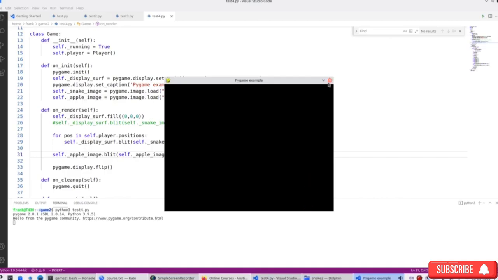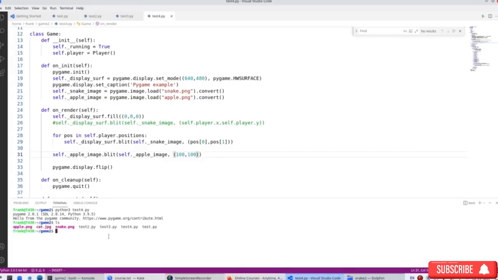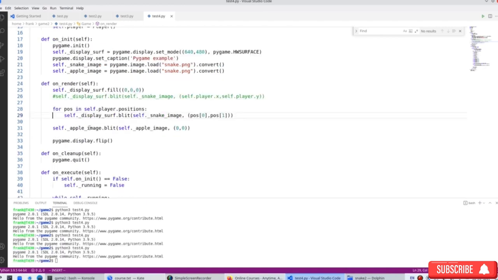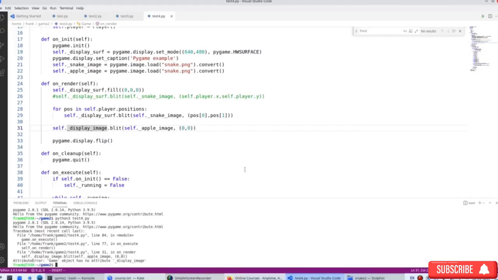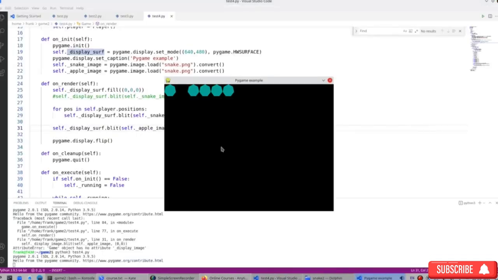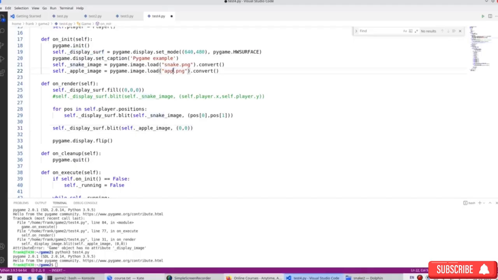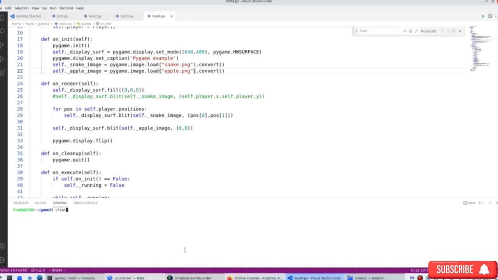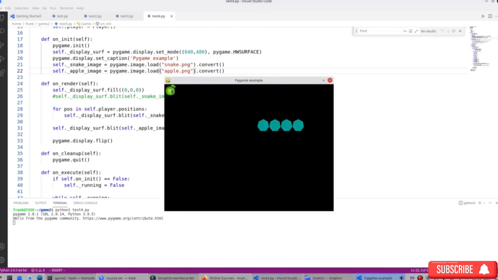And we don't see anything. And that's because we need to blend not on the image itself, but on the display. So change that to display and run it. Sorry, it's display surface. Run it, and you'll see snake image. However, we want to show the apple image. So now it's showing an apple on the screen.